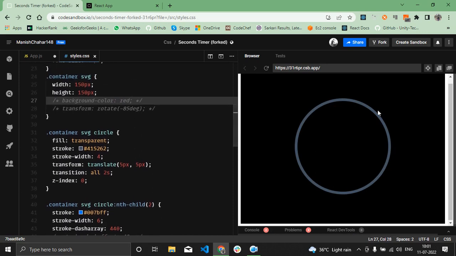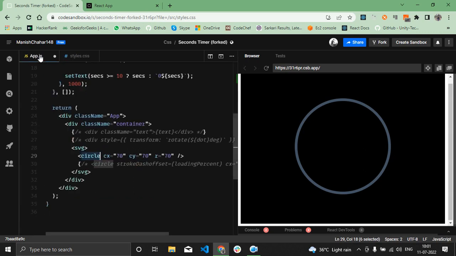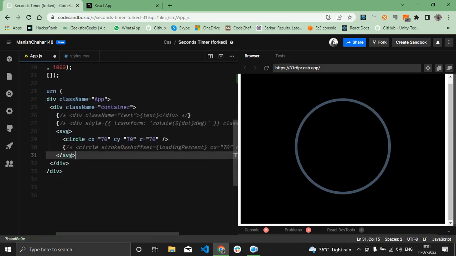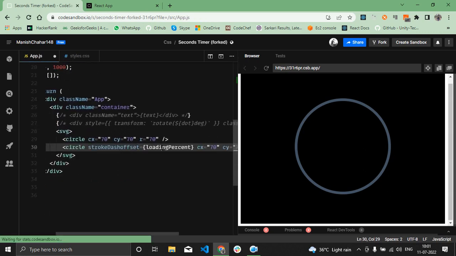Now what we want is the loading to appear over this circle. For that I have created another circle. So let's create another circle, and let me remove this property for some time.